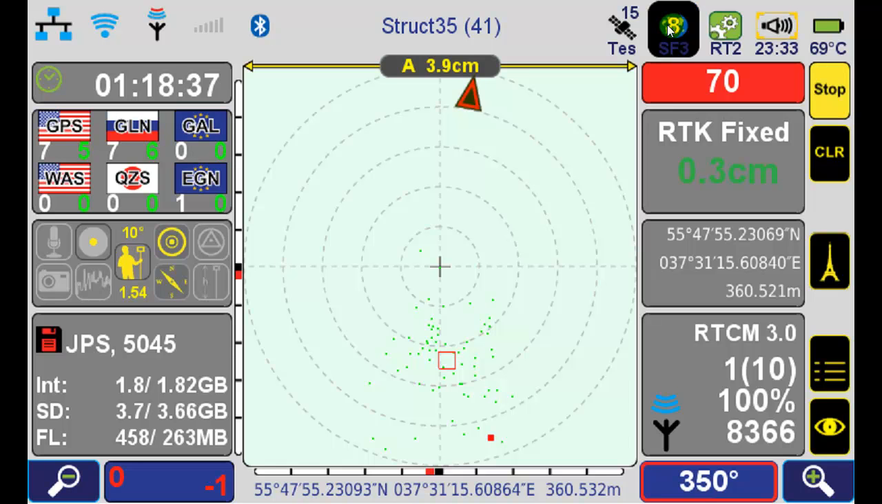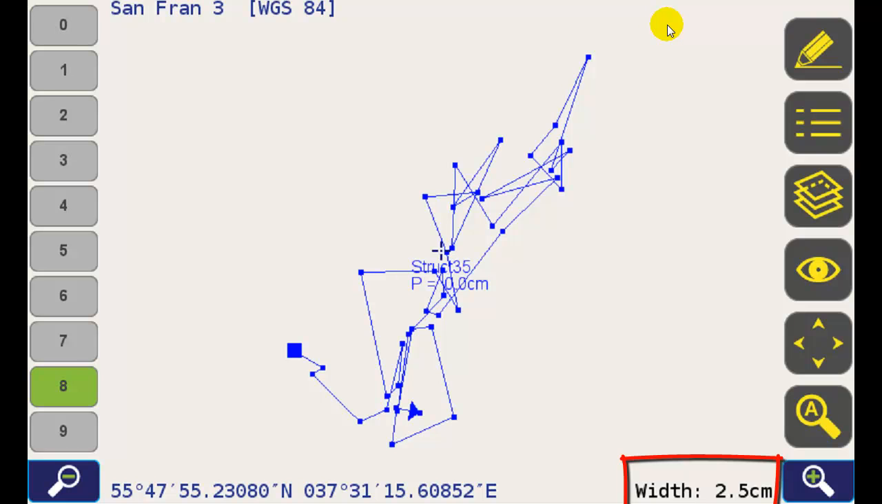Structure monitoring continued, and now we have 41 samples. Let us go to Map. The full scale of the map is 2.5 centimeters. Our RMS in 41 of 2-minute samples is less than 1 centimeter. So, even in this not so clean environment, we can monitor structures at millimeter levels and do centimeter level survey with 2 minutes of data.